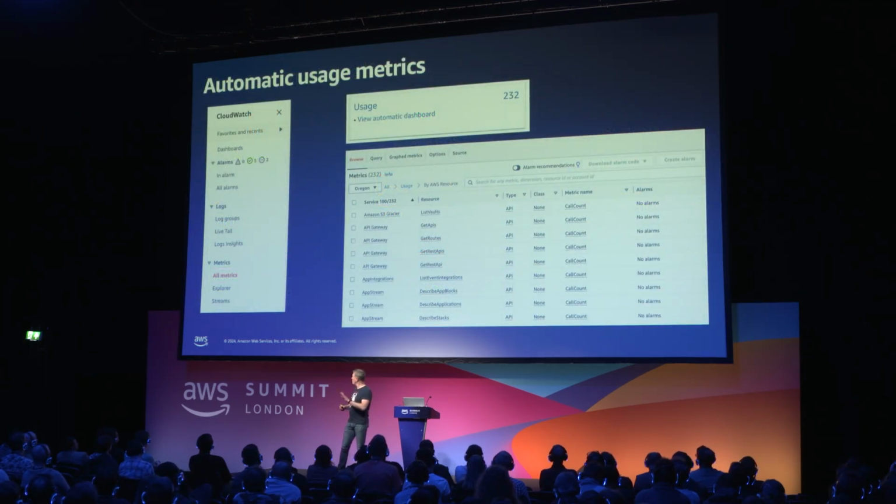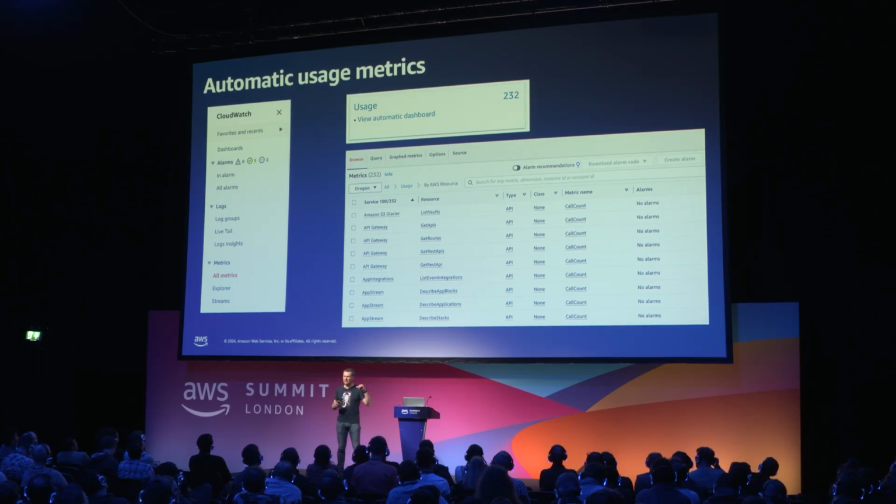Now, to help with that, out of the box with CloudWatch, you get the capability of having automatic usage metrics that you can dashboard. At the start of this month, that capability landed in the console app for mobile phones. So if you define these dashboards, you can fire it up on your phone, have a look at the dashboard that really matters to the service that you care about.